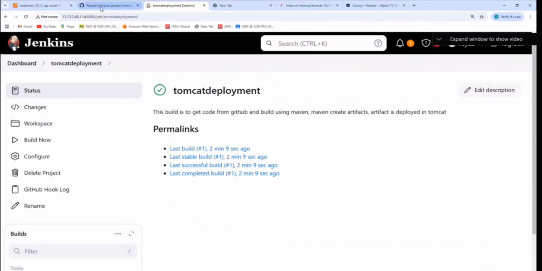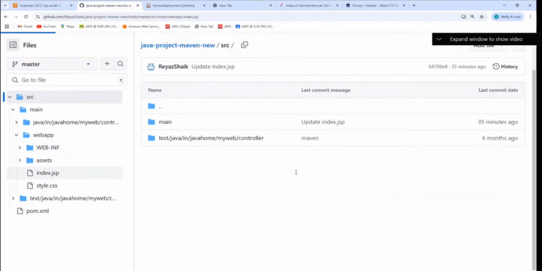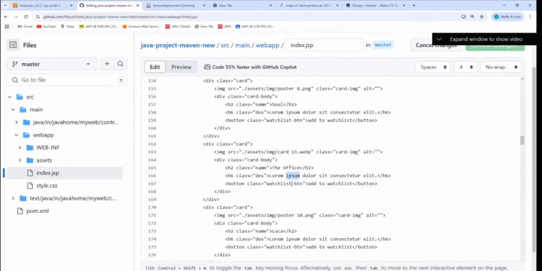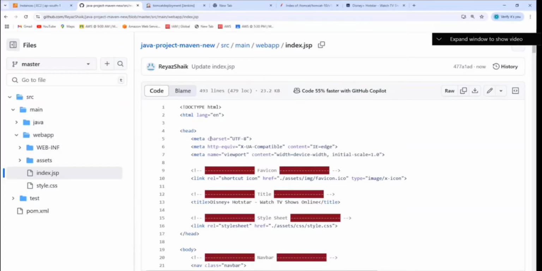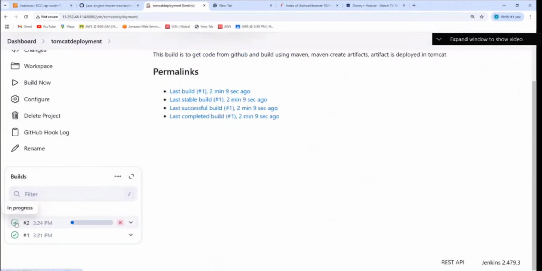Now if I go to the source, main, webapp, index.html, and edit it, let's try to edit something and commit the changes. So what will happen now? Do you see this? The build started automatically, and the deployment will happen automatically in Tomcat again. Any downtime? The next version will be uploaded without any downtime. So this is called continuous integration and continuous deployment.